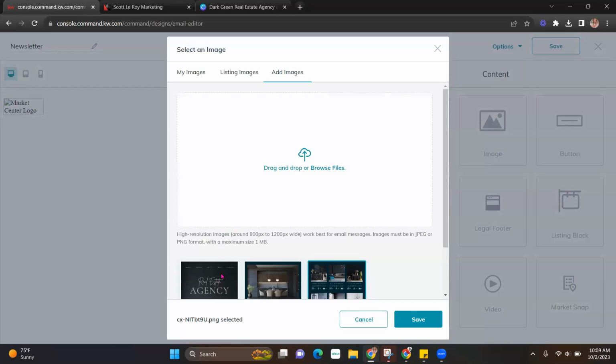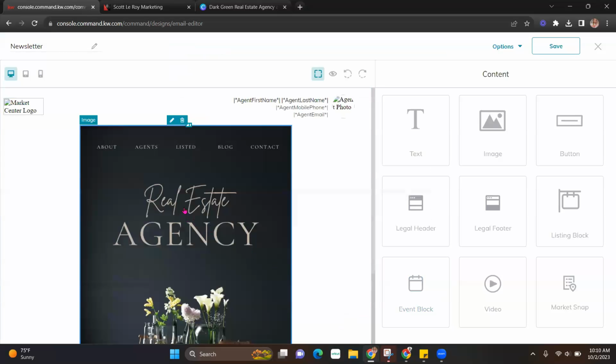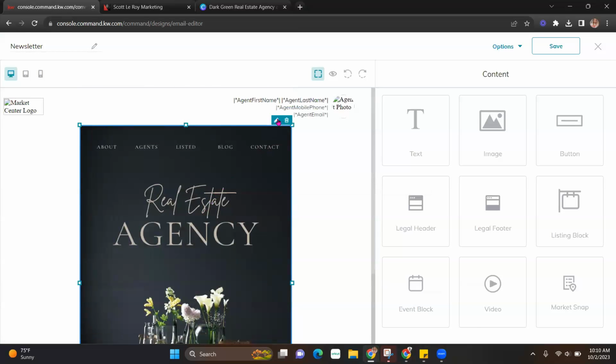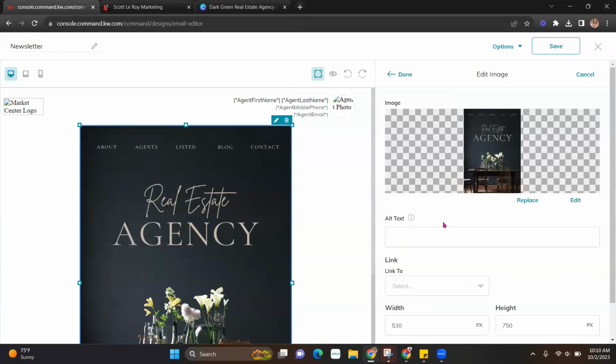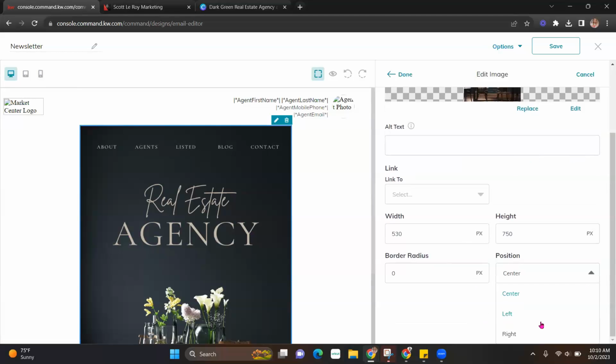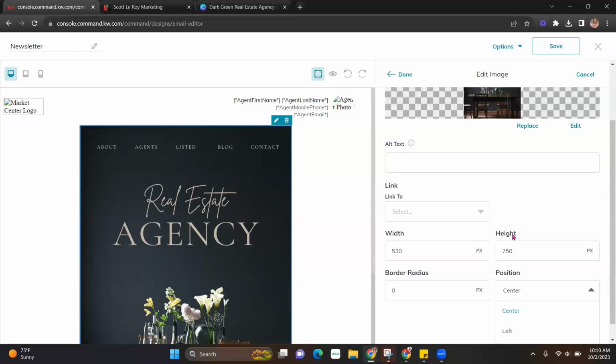So the first one I want to do is this one here. I'm going to go ahead and hit that. Now you'll notice that my image is here. I can customize this a couple of ways. I can hit the edit button and I can change the size of it. I can make it to where if they click on the photo, it takes them to a link or a website, all of that different stuff. I can center it, move it to the left or the right.